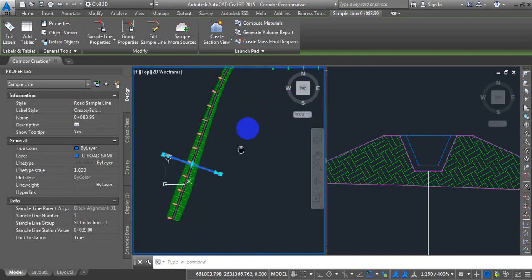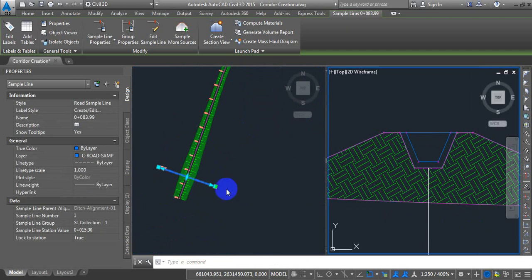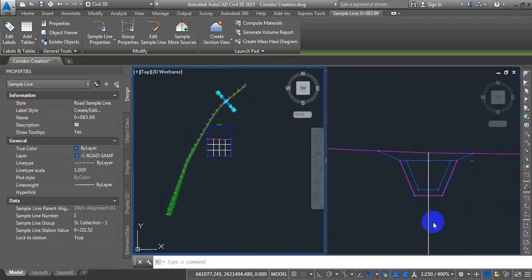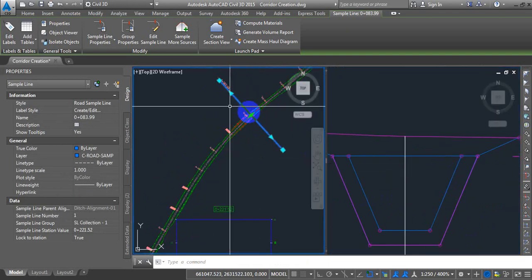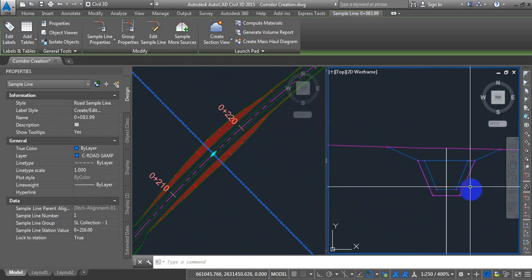Okay, now when I take this sample line to the cut area, I can clearly see that this hatch pattern disappears. This is my cut area. Okay, so my hatch pattern has disappeared.